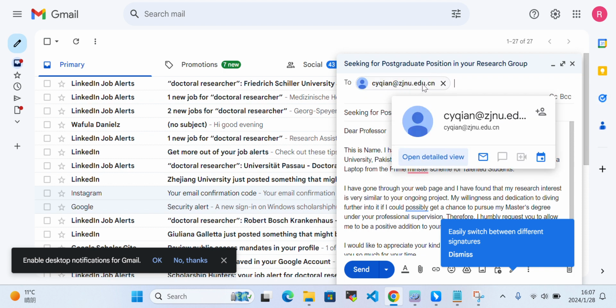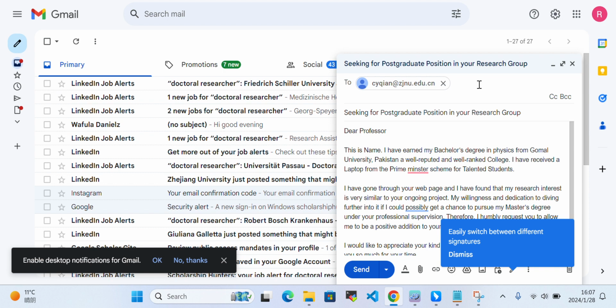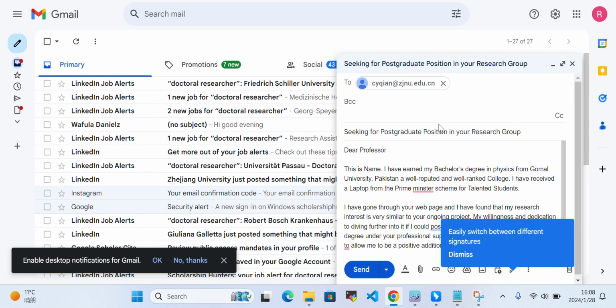Now there's one very important thing. If you want to send the same email to more professors, then you don't need to mention the name of a specific professor, you just write Dear Professor. And you don't need to write a lot of emails in the To field. If you write more emails in To, then all the professors will get the same email and they will know that you have sent that email to that many professors. So what you need to do is click here, BCC, and write the emails there, and then they will not know that you have sent that email to more professors.